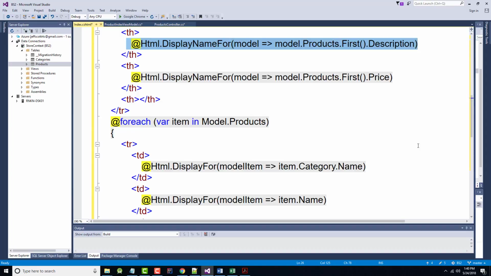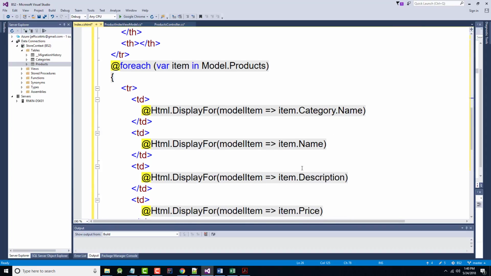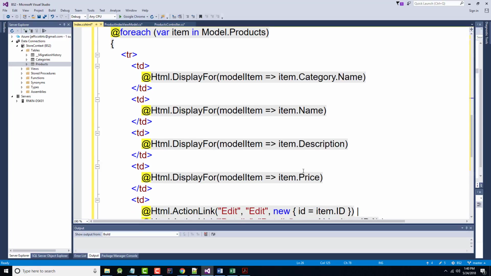The final change that we have to make in here is in this for each. This ensures that we now use the products property of the view model to display the products. All right, we're not using anymore the view bag.